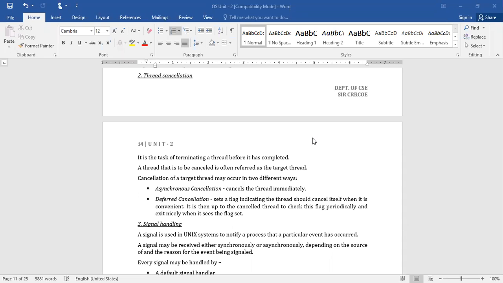Okay, so in order to give the response, it should be terminated once its execution has completed. Now, a thread that has to be cancelled is often referred to as the target thread, right? Whichever thread is going to be cancelled next, that is what we call the target thread. So cancellation of a target thread may occur in two different ways: one is asynchronous cancellation, or deferred cancellation. Asynchronous cancellation means whatever thread we have identified as the target thread, we need to cancel it immediately.